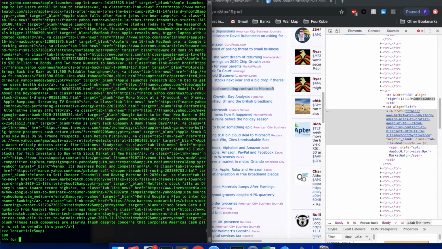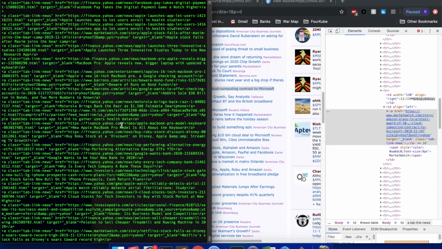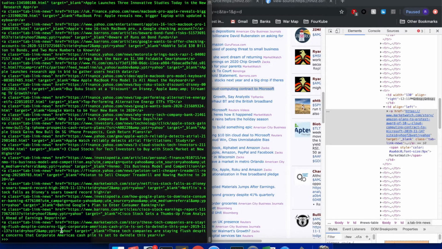So if we do a for loop for i in range of the length, meaning it'll loop through for as long as this list is, it'll do this function. We want it to print article soup indexed at i. Now it's going to print them out one by one. So now each different line has its own article. So now if we want to get rid of all this extra stuff, all we have to do is just add a dot text to the end, and then we're basically done.